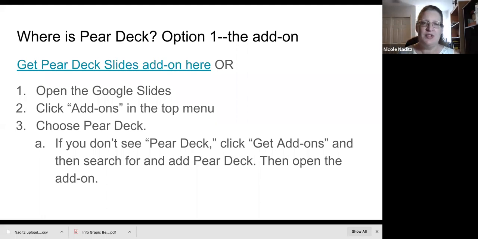One of the things you have is a direct link to take you to the place to get the Pear Deck add-on for your Google Slides. But you also have step-by-step instructions if you would prefer to get it that way. So you have two ways to get the add-on so that you can add the same kind of slides that I added to my presentation.